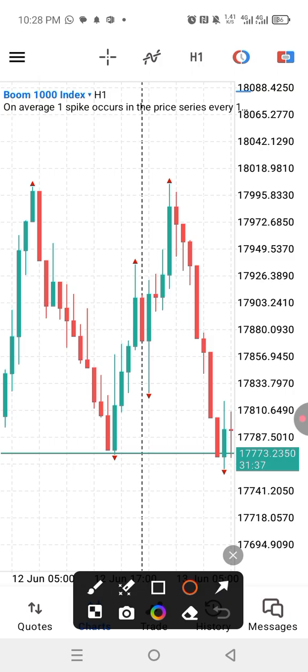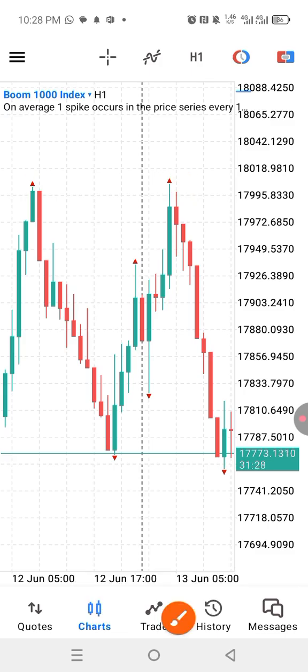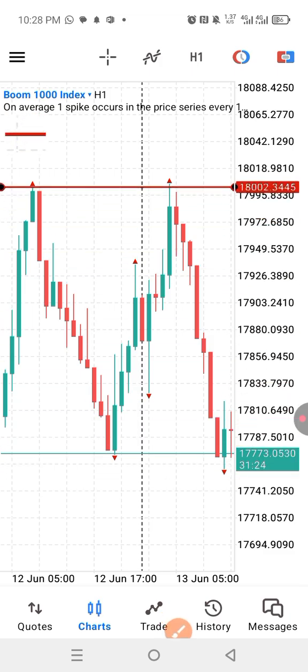I will now join these fractals to these fractals. Right? I hope you are understanding it. I will join the fractals. Let's do that first. I will now join my fractals, the two fractals together with the horizontal line.